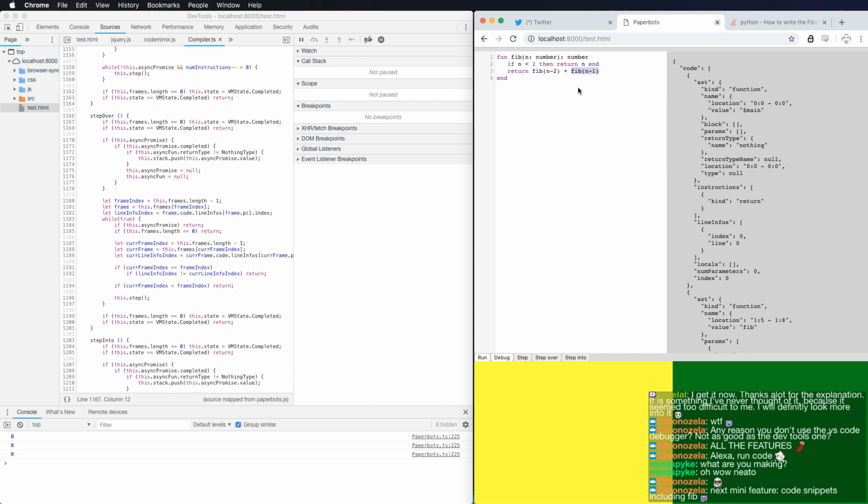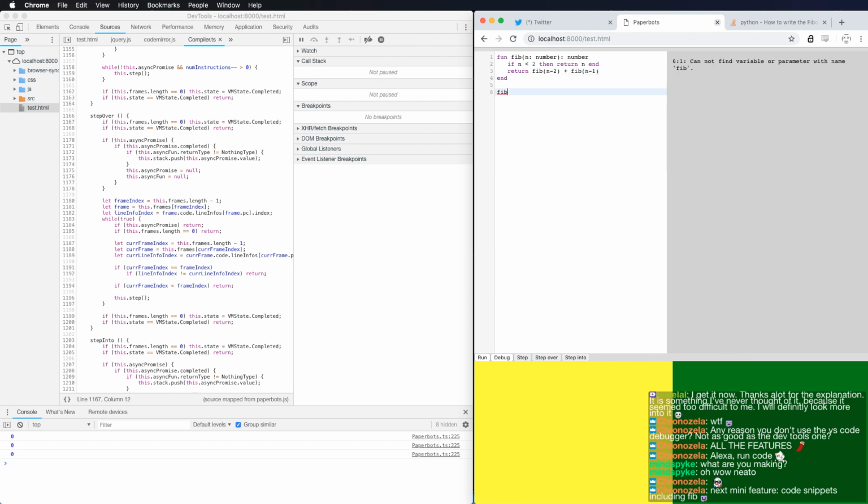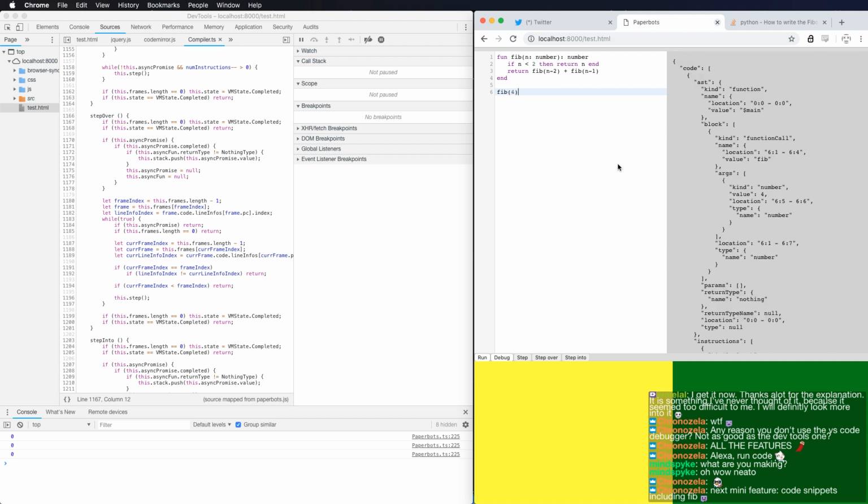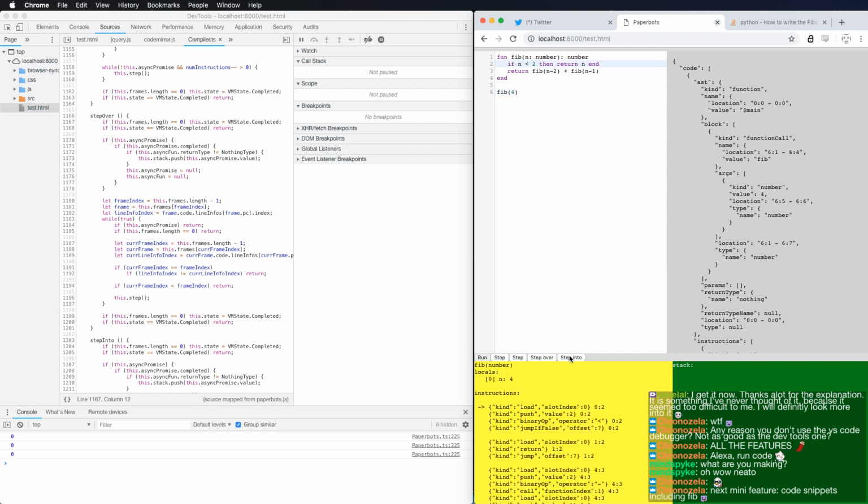Yeah, one thing after the other. So what's a good fib? That's fib 4. So step into should now step into a fib with the argument 2, because we evaluate from left to right. And n is 2. Perfect. And now it should step into a fib 0. Yep. And return.